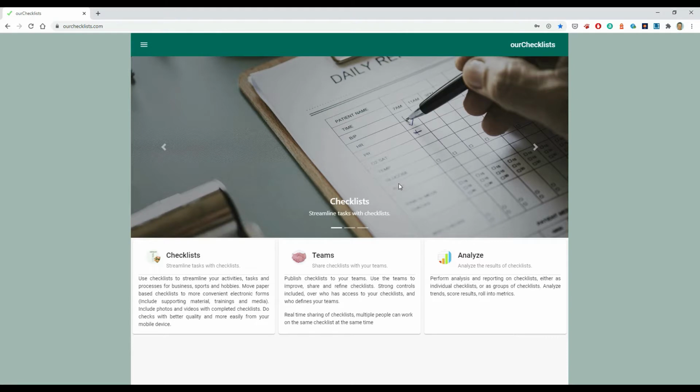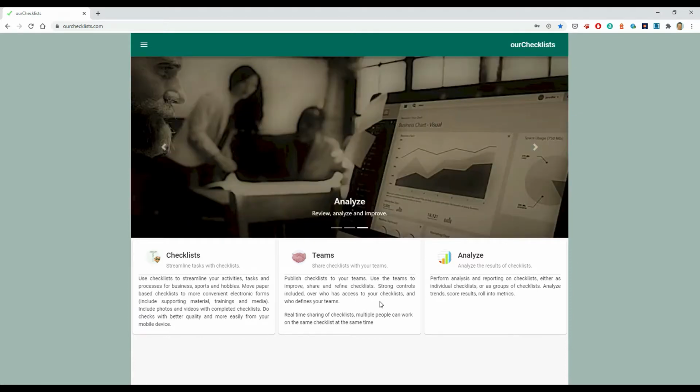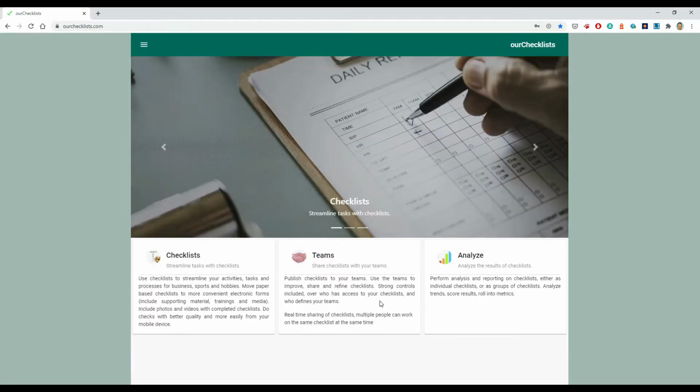So the main capabilities of ourChecklists is to do basic checklist management, support for teams, so both from the access and visibility point of view, and from the collaboration point of view, where multiple people can work on the same checklist at the same time, and then finally analysis of the resulting checklists.